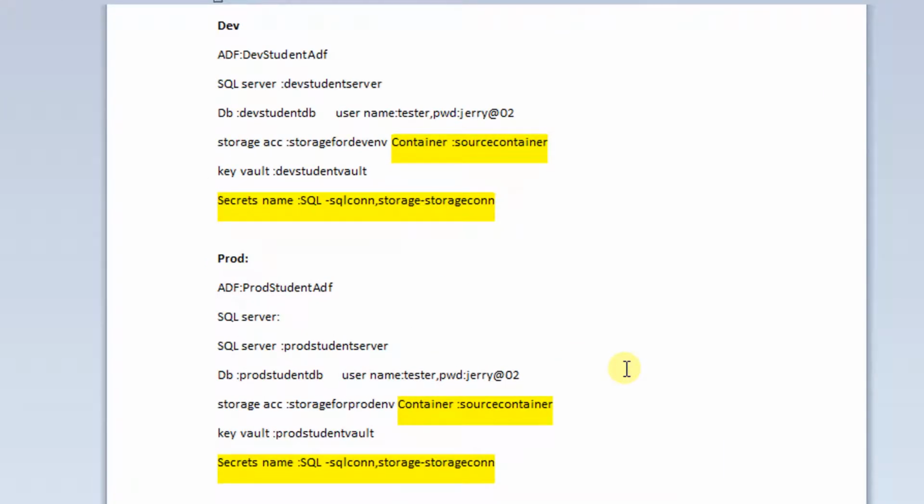The reason why I maintain the same secret name in dev and production is that it will be easy while doing export and import. I will just replace the URL of the Azure Key Vault. That will be enough. So the overview of all the resources which I have created is done. Now let's get started.